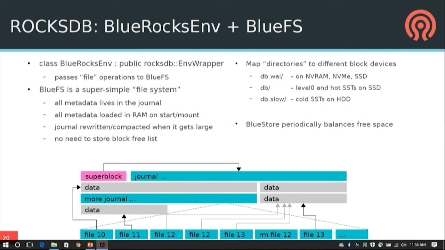BlueFS is a super simple file system. And calling it a file system is generous because we implemented the bare minimum necessary to support just what RocksDB does. It turns out that the LevelDB and RocksDB developers did a really good thing in abstracting out all of the operating system dependencies. So all the file operations are already abstracted behind this env interface, so we just had to implement a class, and we could slot in all the right file operations to back RocksDB.